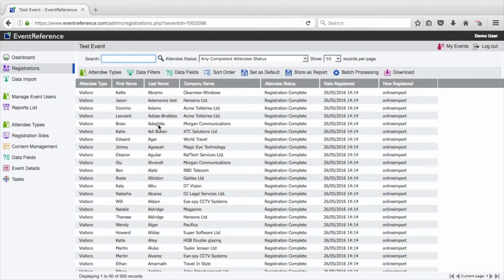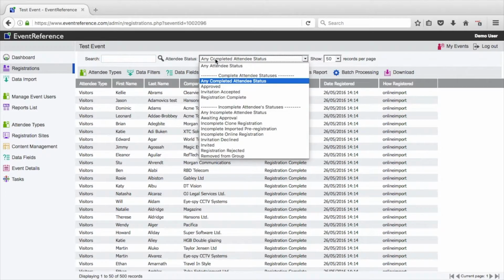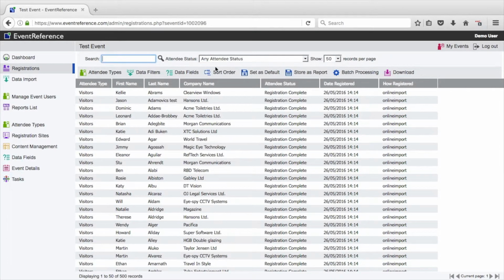The next option we're going to look at is delegate status. The system is highly configurable and this feature is generally used for more advanced setups, but by default a delegate will have a status of incomplete online registration until they finish registering and complete once they have finished. You can see everyone in the system by selecting any attendee status.